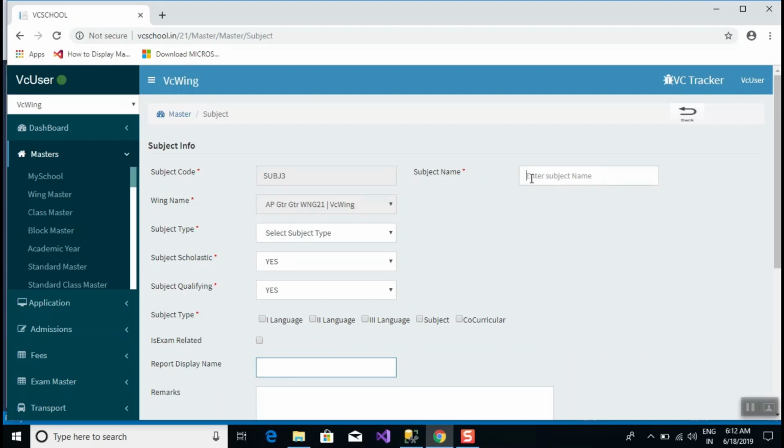In report display name, we can give the order in which the subjects will come in the report. Now I am going to create one subject. Science. Science is of subject type. Scholastic, no. For languages only it will be S. It is qualifying. Yes. It is not first language, not second and not third. It is of subject type. It is exam related. Yes. In report display name, I am giving 3. Means in third position, the science subject needs to come.